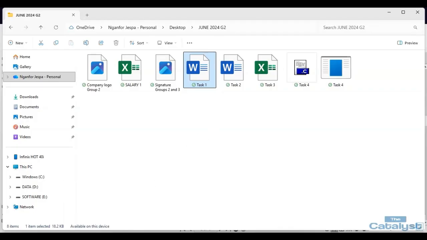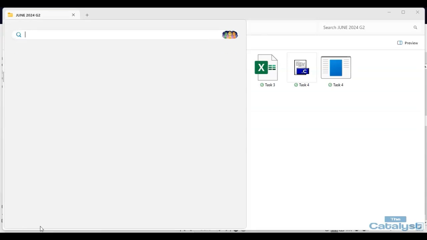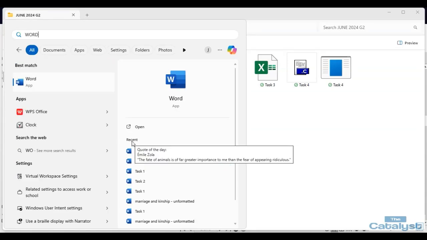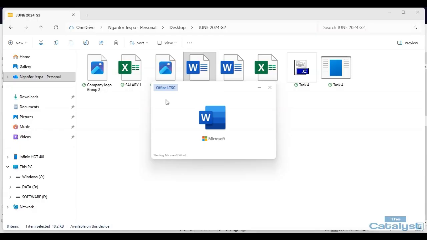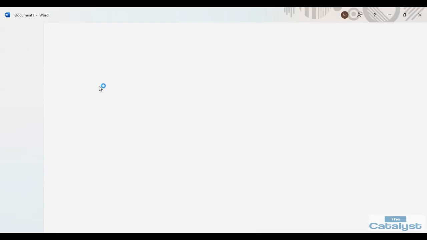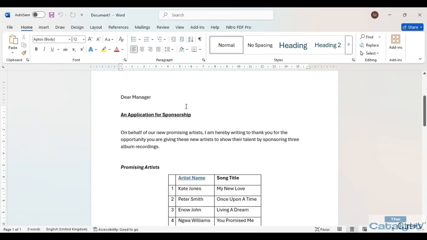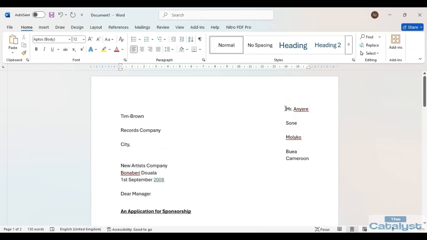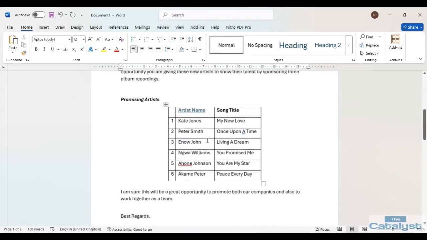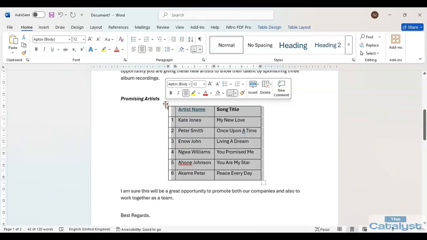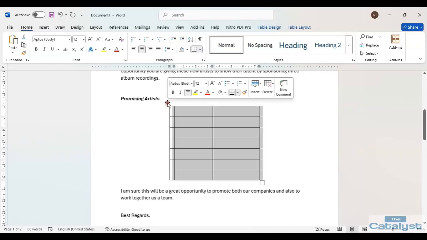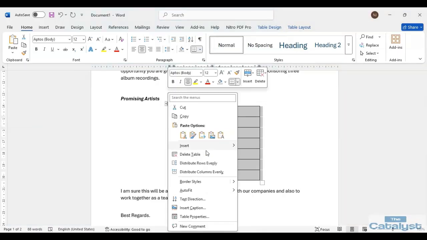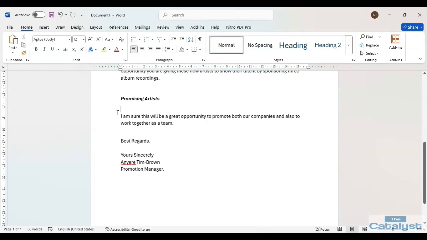What happened? So I'm going to paste it here in this Word document. Once I've done the pasting, forget about the way it appears; we'll adjust it later. So I'll delete this table. I will delete this table.